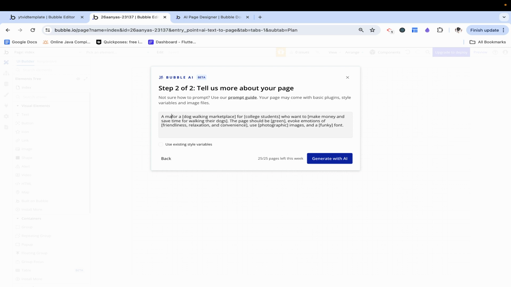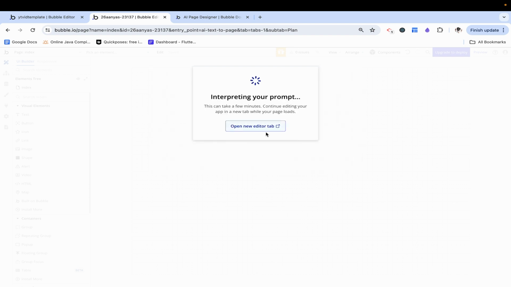Let's say it's going to be a marketplace for students who want to buy used books. The page should be, let's say, green. Evoke emotions of sustainability and convenience. Use photographic images and a funky font. Let's try this out. This is going to take a few minutes, so we'll see you back when this is done.